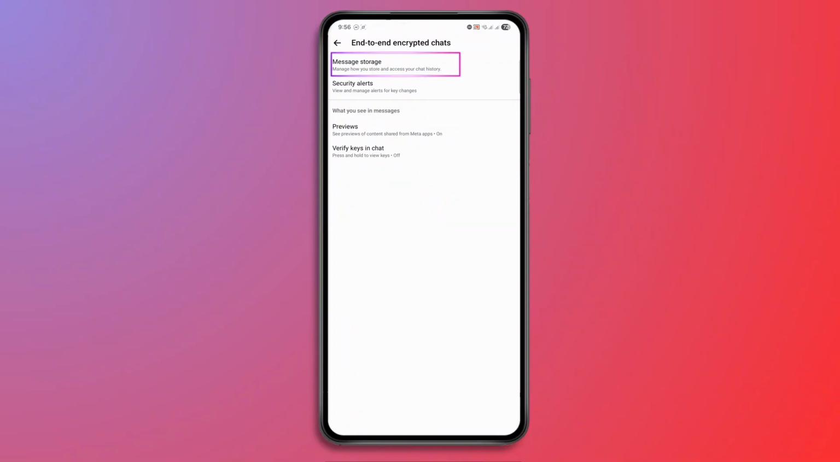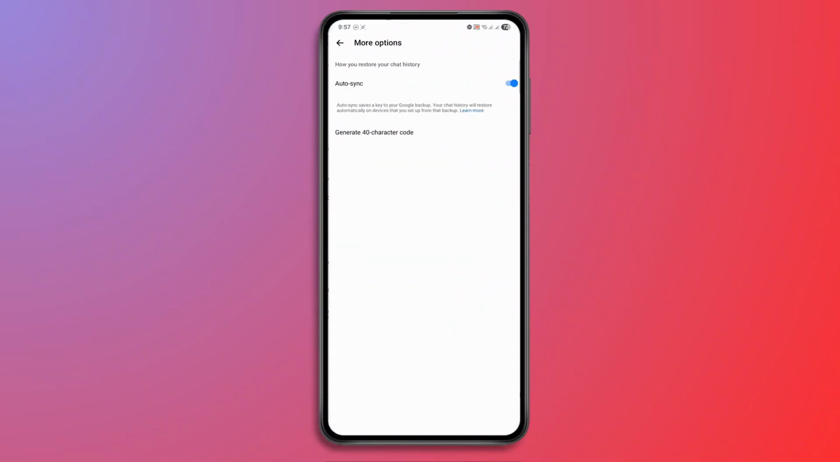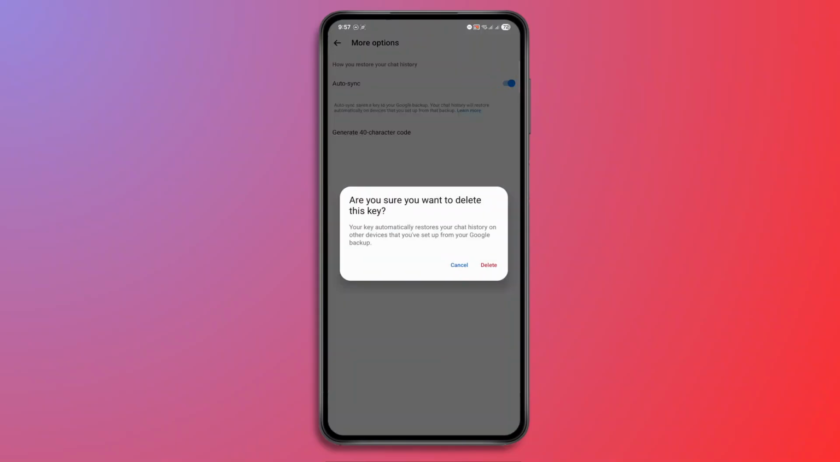At this stage, tap Message Storage. Following this, tap More Options. From here, make sure Auto Sync is turned on.